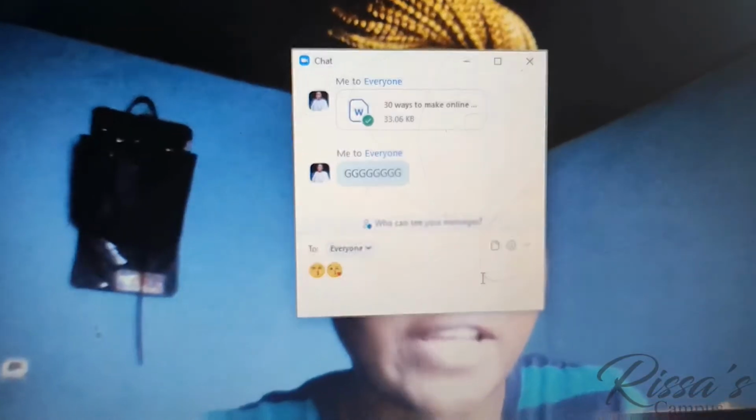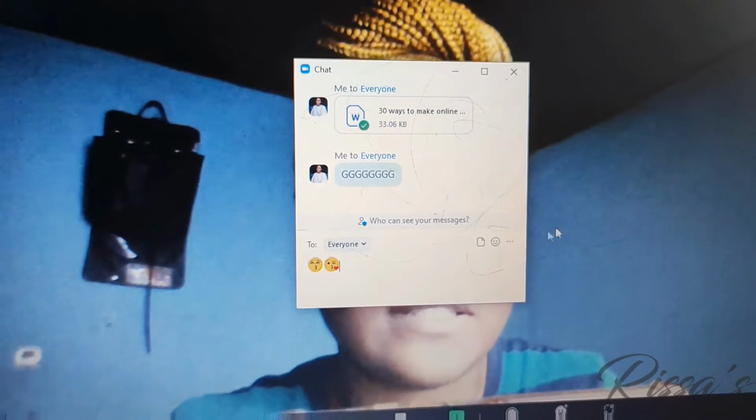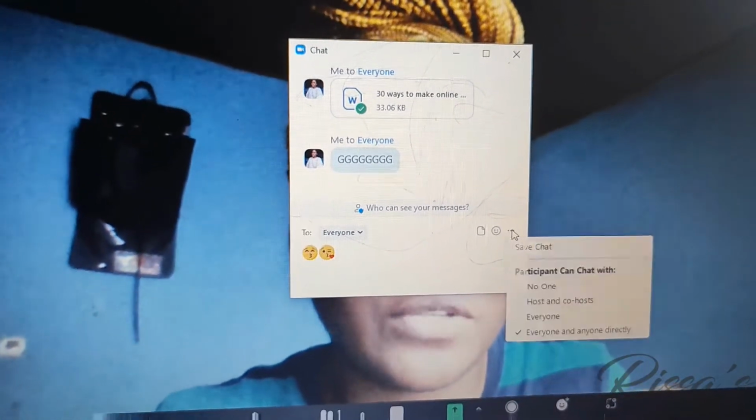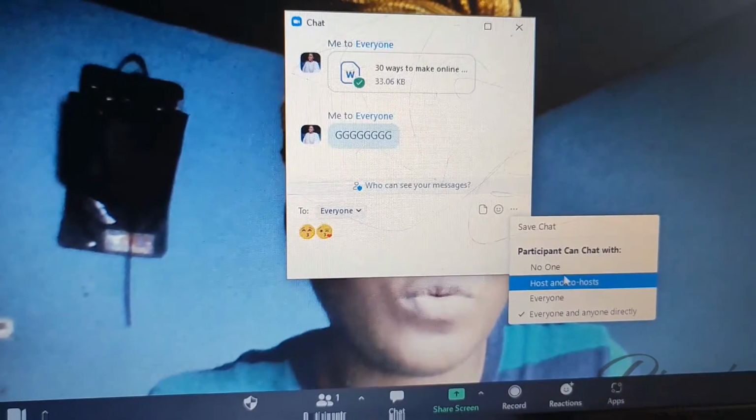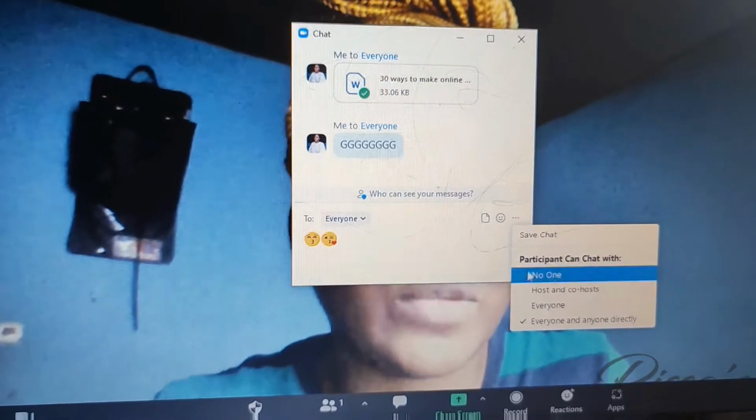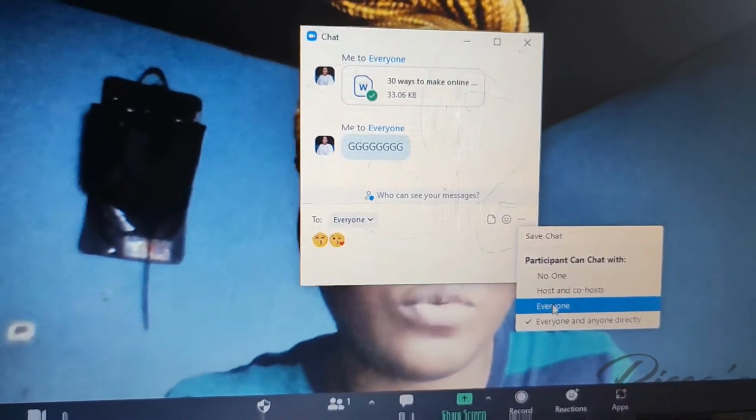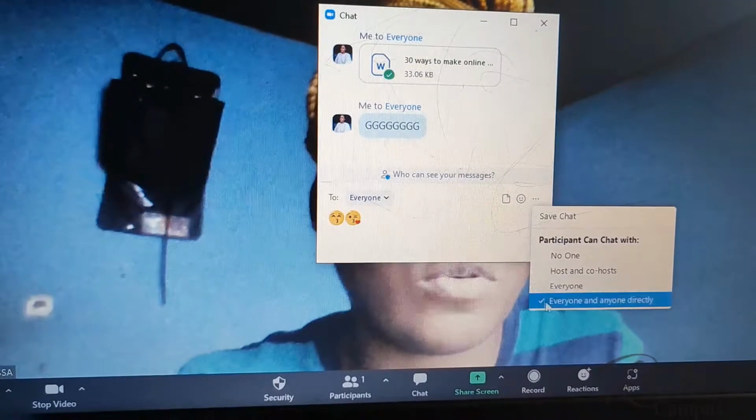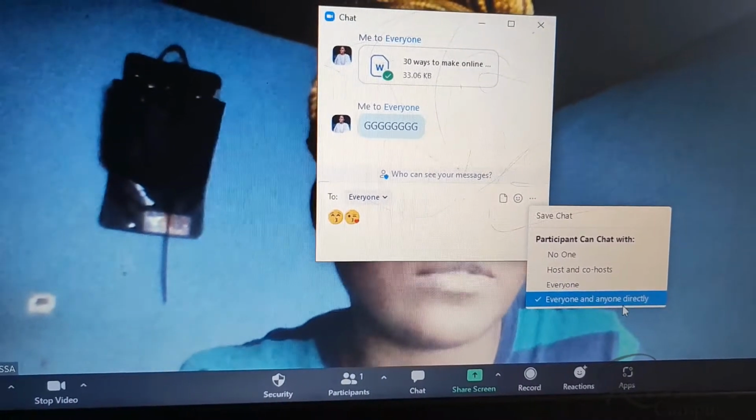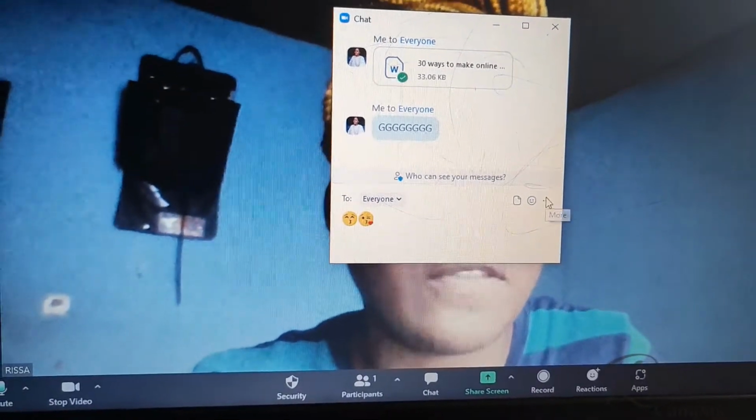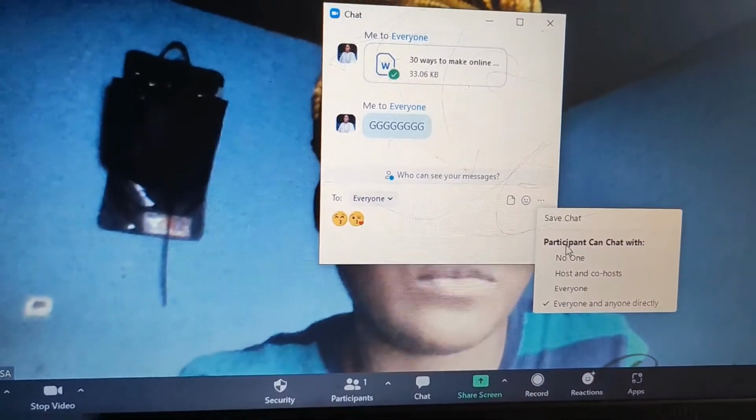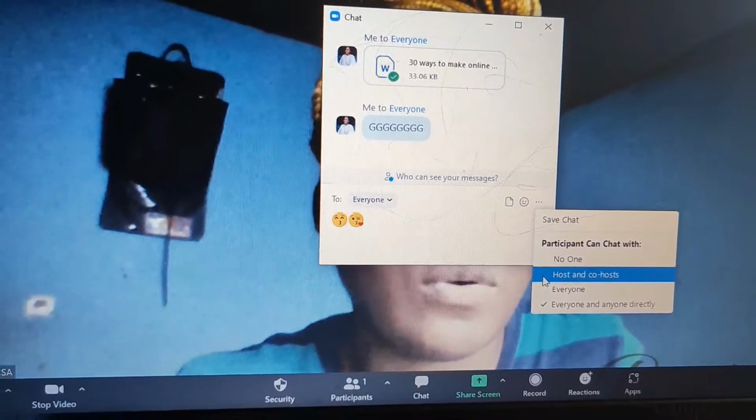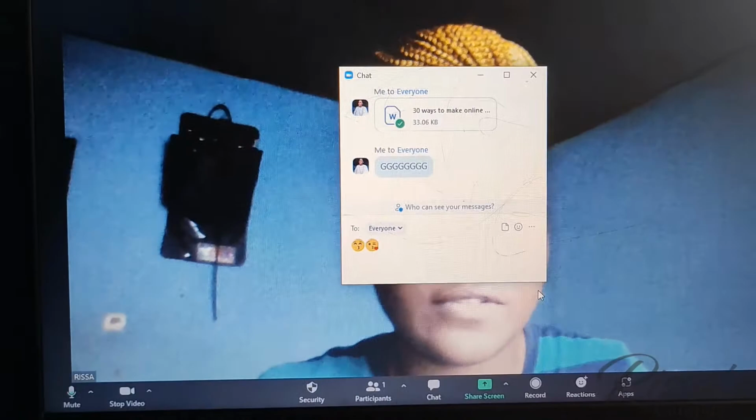Right here you can also decide who your students chat with in class. So come to these 3 dots and you're going to see no one, so the participants can chat with no one, or host only, with you, or with everyone in class, or everyone and anyone indirectly. So make sure this is ticked off. So if you want a student to only chat with you, then you can click on host. So this helps to prevent distraction.